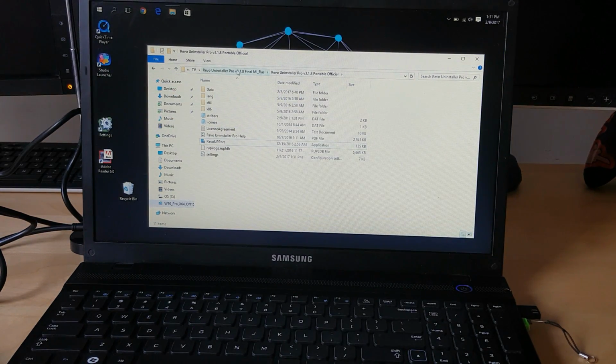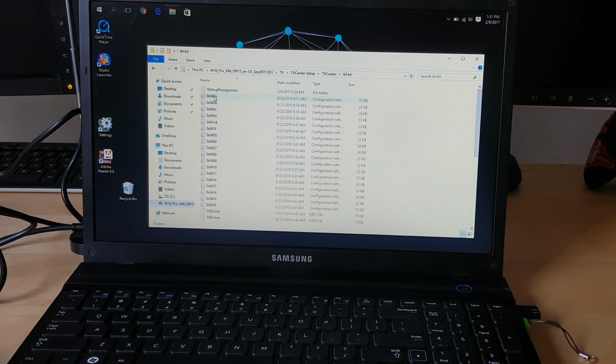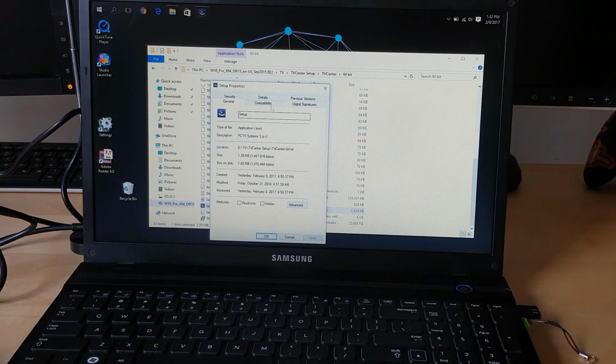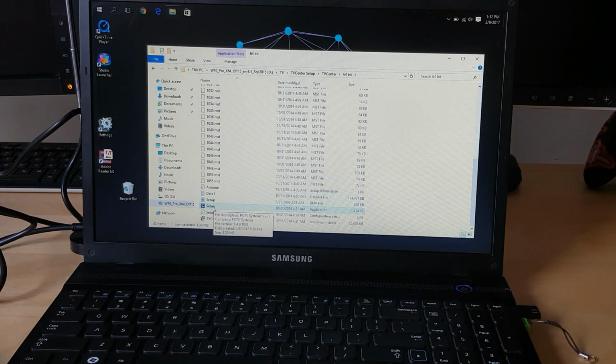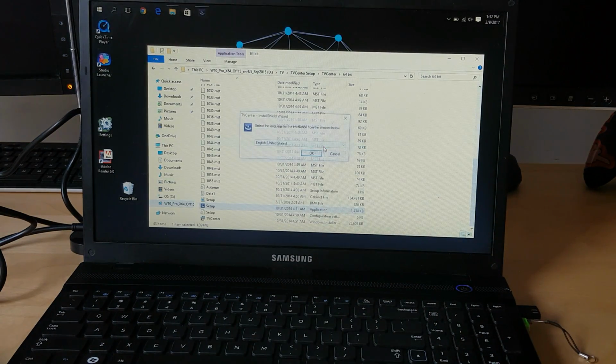Now what we're gonna do, we'll install TV Center setup 6.4.9.10.33. And when we unzip the folder, we need to go to TV Center 64-bit. On the setup file, we need to right click, properties, compatibility, and set it only to Windows Vista and run as administrator. After that, double click. Click yes.